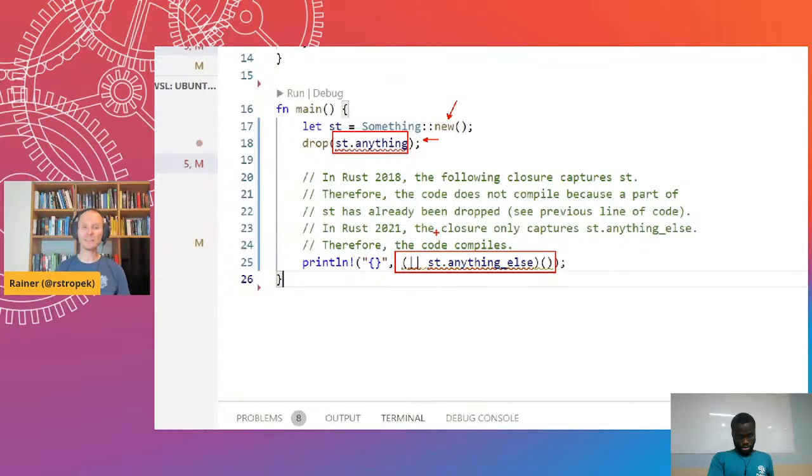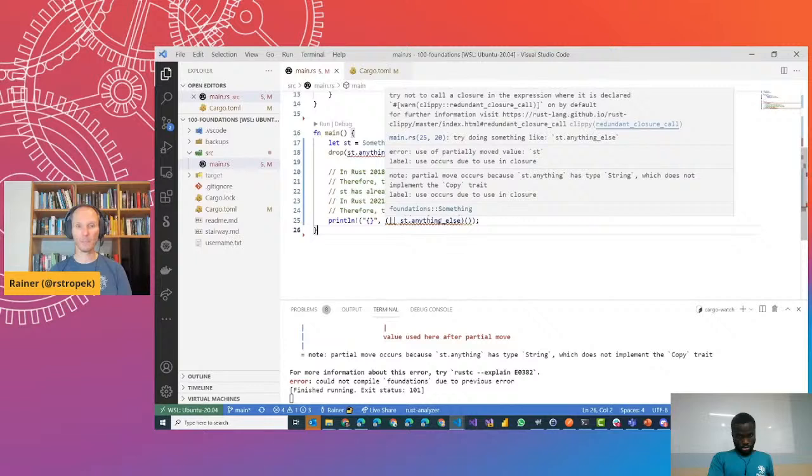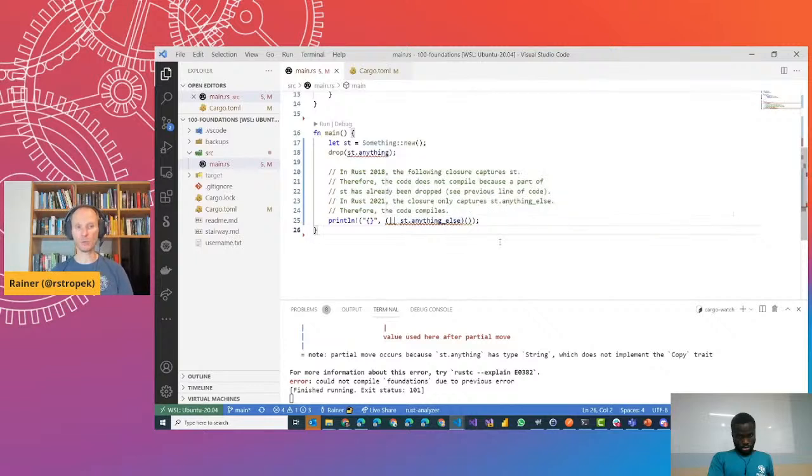We do not capture something.anything, as you can see here, but we capture the other member of the structure. And up to Rust 2018, this was not possible, because in this case, Rust would capture the entire object, the entire instance of the structure. So therefore, we cannot access st.anything_else, and we get an error. Yeah? Use of partially moved value st. This is exactly what Rust 2018 gives you.